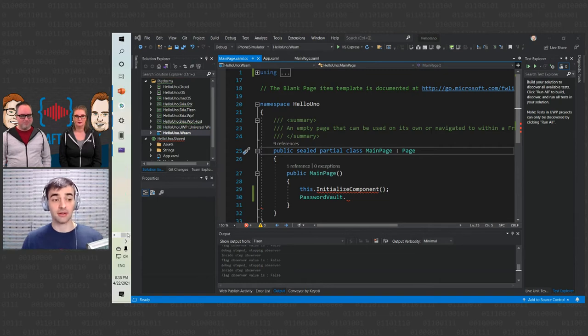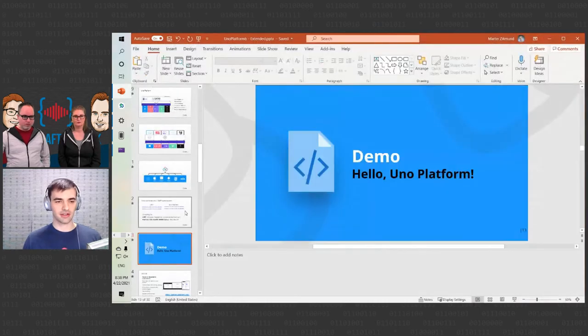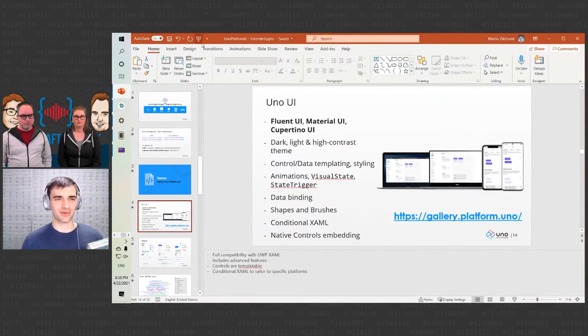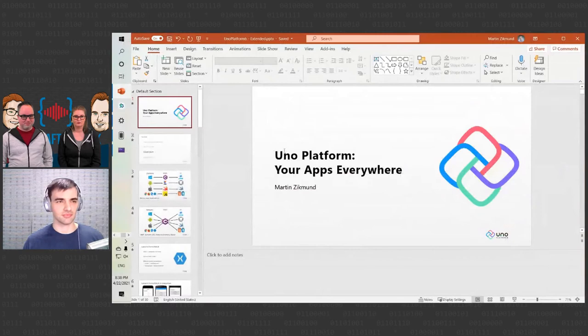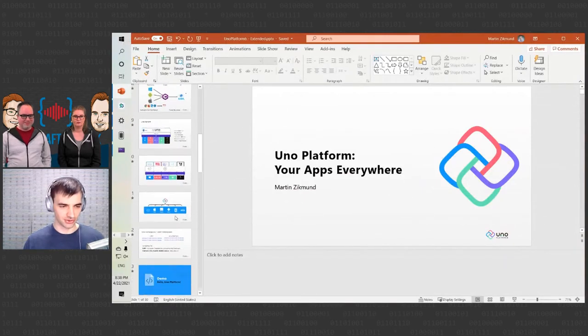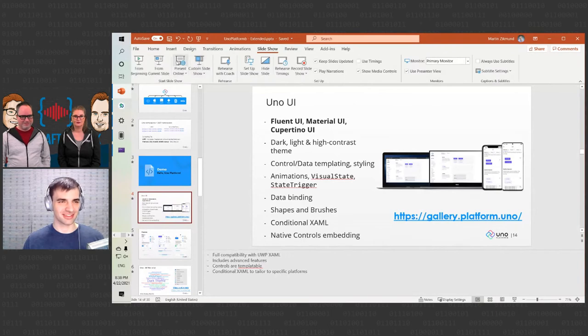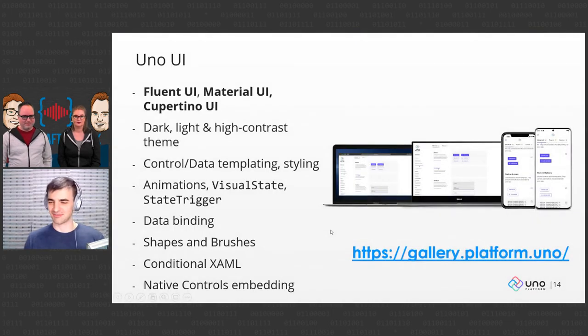That means the Uno platform is not just UI but also non-UI things. And I will have examples of that later. When we get there, it's going to be quite interesting as well, because I have quite a nice demo that I want to show you later for this. Okay, so, I want to continue from this slide.